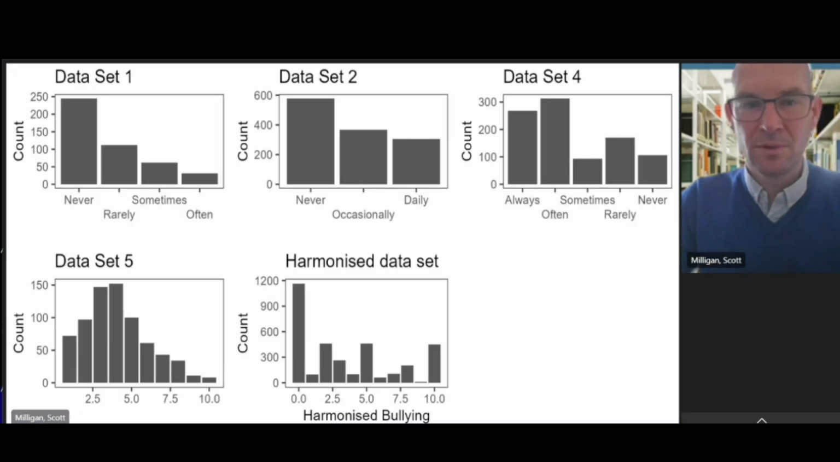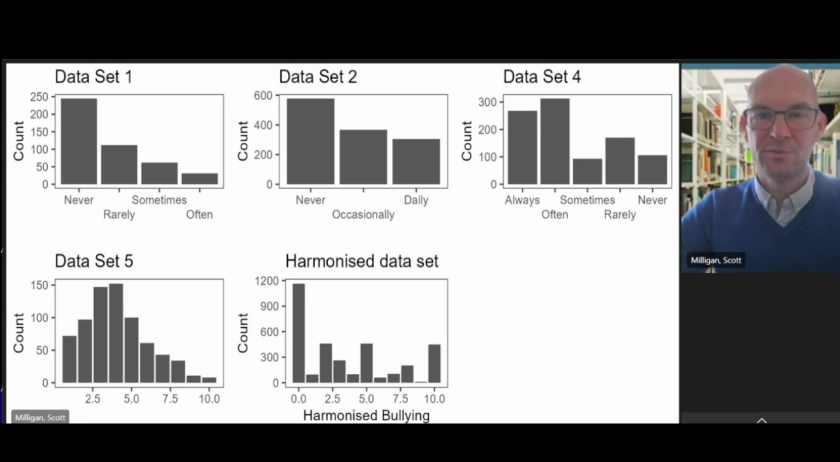So here we've seen this graphic before, with the main difference coming from DF4, which is now scaled in the appropriate direction, as well as the harmonized variable. The highest proportion of this variable has a count of children who have not experienced bullying, and that is stretched out to 10, where there is a small uptick in children who have experienced bullying. So there's a skew towards children not having been a victim of bullying, with this small uptick at the end of the harmonized scale.